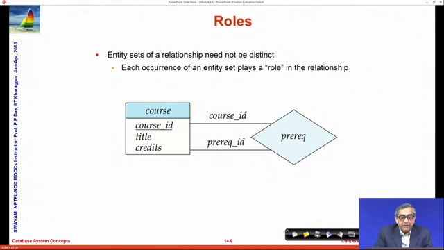So, in this case, you can see that unlike the earlier case, the prereq ID is not actually a field of this relation course. So, we say these are roles. So, we say the roles that prereq relates from the course relation to itself are course ID and prereq ID, where in the actual table both of them relate to course ID, but prereq will pair them to show which course has what prerequisite.